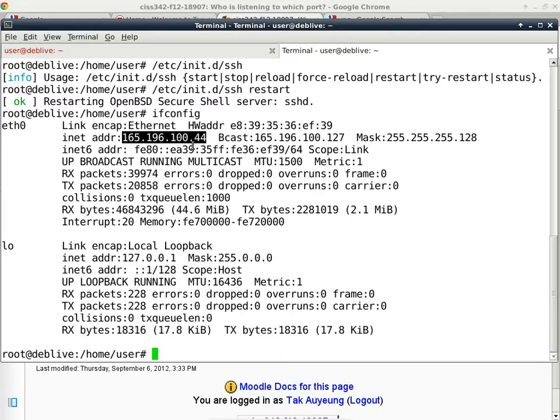165.196.144. You guys can try to log in as user on this computer right now with the password of user. It will work. Well, it should work unless they set up the firewall to block it. I don't think it's blocked.